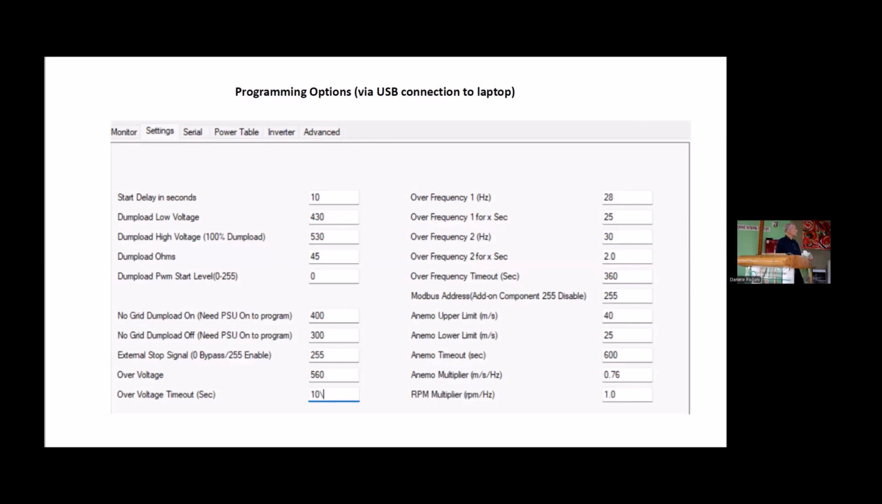Okay, so these are just some of the variable settings that are optional. I'll skip most of them, but the dump load low voltage means that the dump load will come on at 430 volts at 0% and work its way up to 530 volts at 100%. But you might have a start level where you want it to kick in with a 2 kilowatt load, but maybe not a 4 kilowatt load. So if you set this to somewhere around about 100, it would kick in 1/3 of the dump load. It would kick in with the pulse width modulation of 33%.